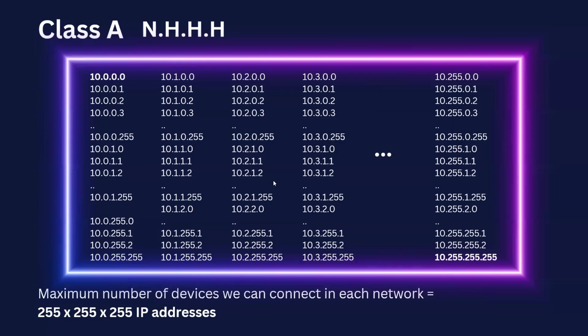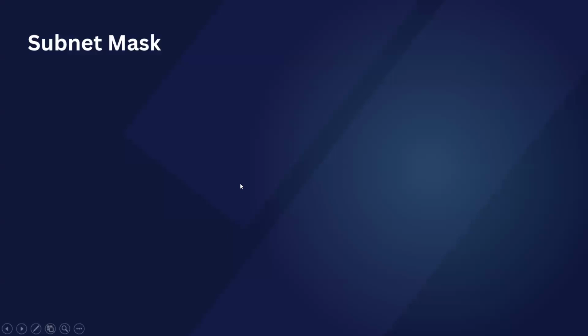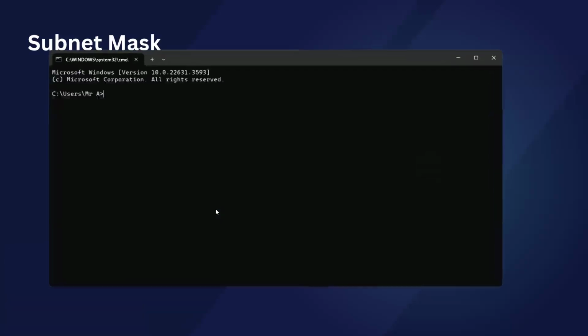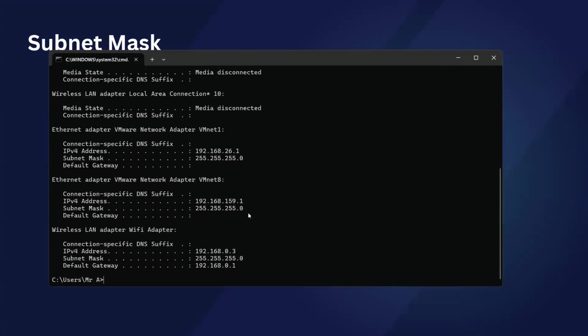Okay. Moving forward. Now, this is about classes, guys, and the networks. Now, again, there's one more important thing to discuss. So if I open up my command prompt here, and if I type ipconfig to check my private IP, you can see I've got some information here. So I see my private IP here. Under my private IP, I see something called subnet mask 255.255.255.0. So what is the subnet mask? What is this default gateway?